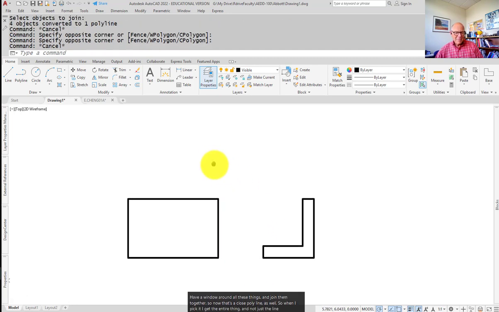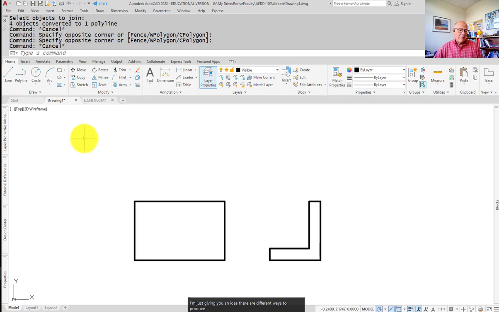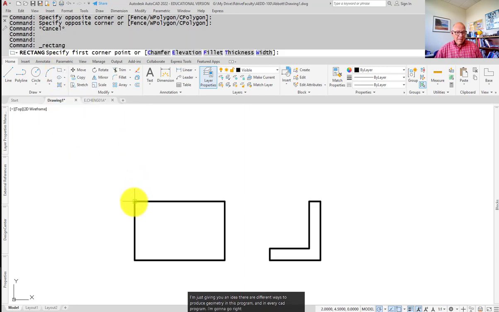We use a different command for the top. Now you don't have to do all these commands the way I'm doing them. I'm just giving you an idea. There are different ways to produce geometry in this program and in every CAD program. I'm going to go to rectangle, hover. In other words, I'm not picking anything.